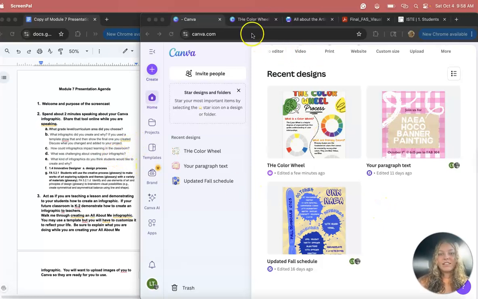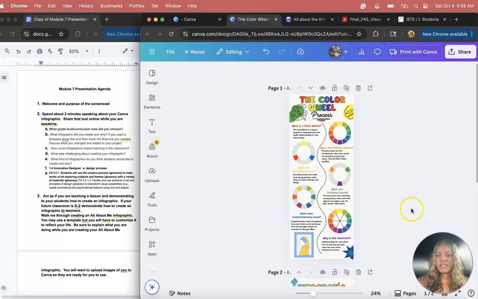Okay, so for my project, this is the infographic I created. I'm choosing a 3rd through 5th grade level for this because I believe that they'll be an age group in elementary that will be able to understand this the most.